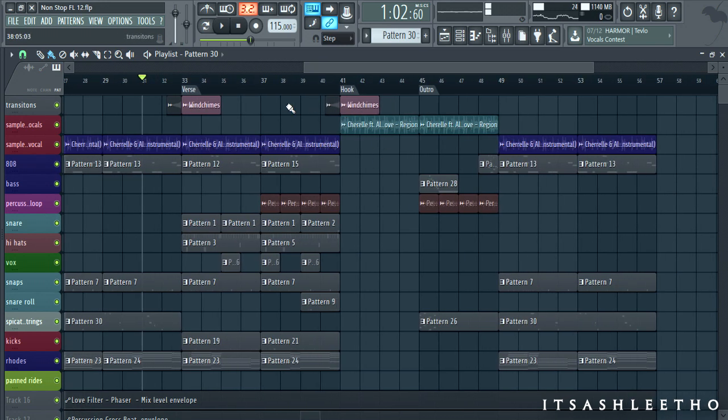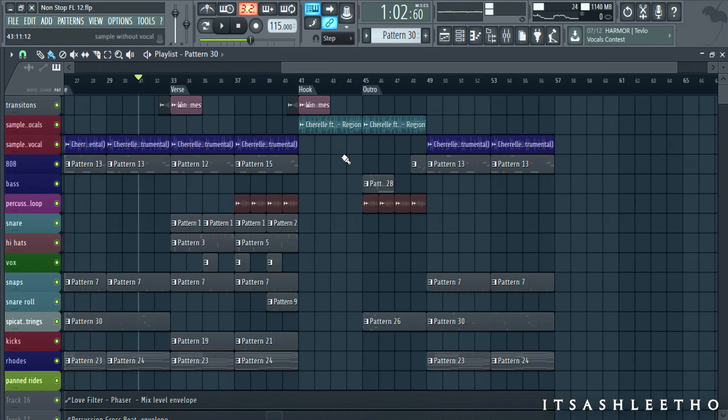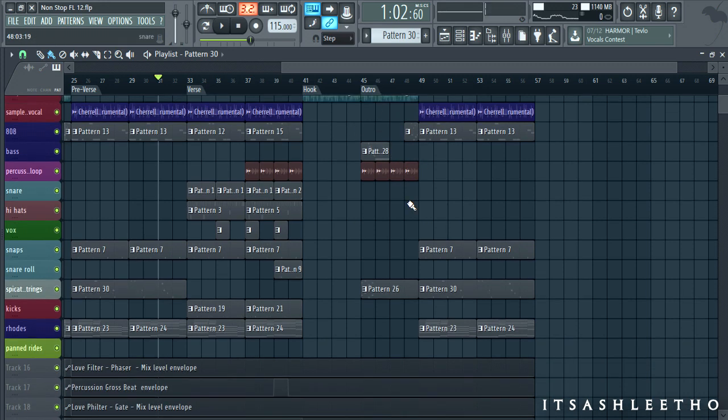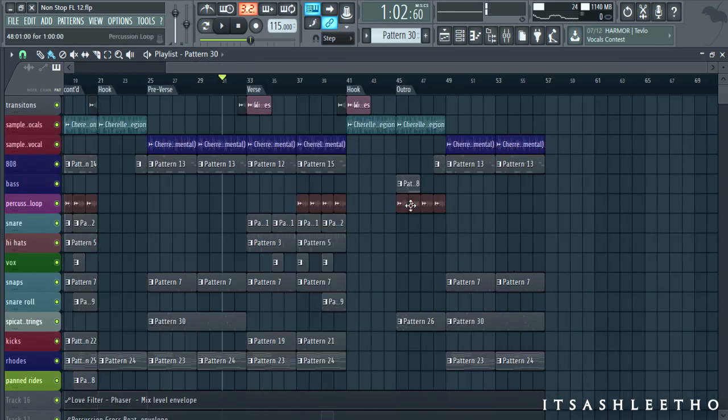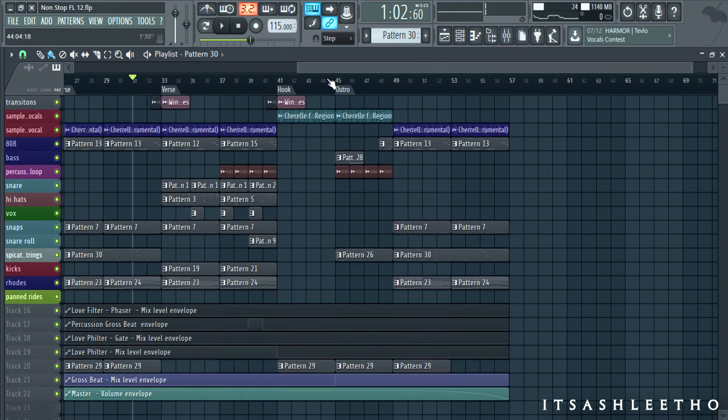So, going on from the verse into the hook, everything's the same. But then for the outro, I have that bass scale rundown again on top of the percussion loop and the spiccato strings. But what I did here was add some gross beat, the lovely gross beat. And if I can find it.